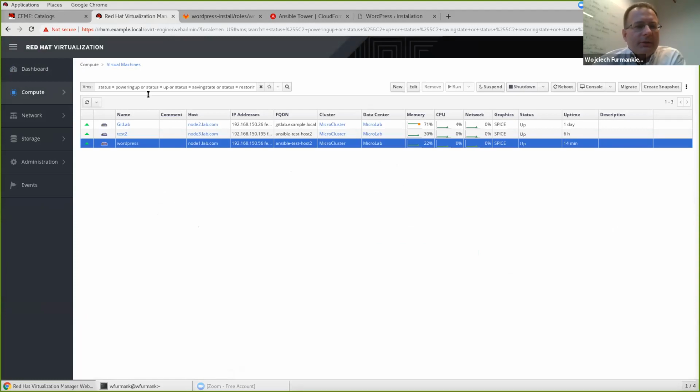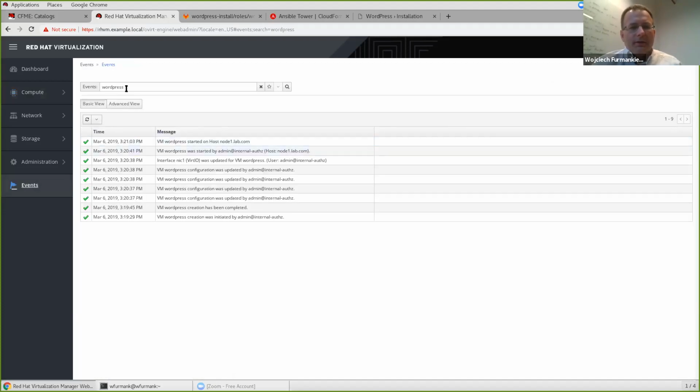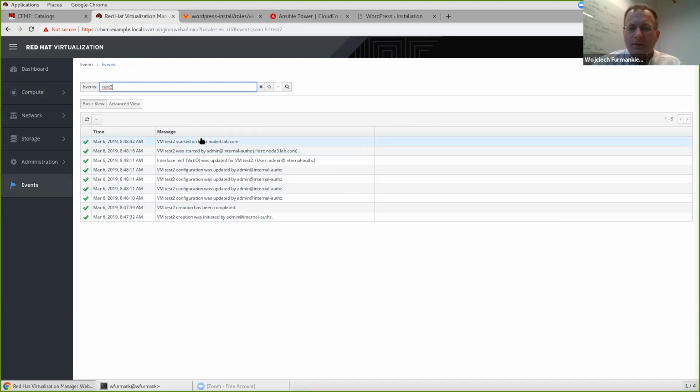Exactly. So this is the Red Hat Virtualization interface, and we see WordPress and this test two. That is another example of the same service, which has been created. And we can see here, let's say, yeah, we have already WordPress. What happened with this VM has been created, and test two, that's another one. We can see the history and what has been logged with this object. So that's the backend operation initiated by CloudForms.